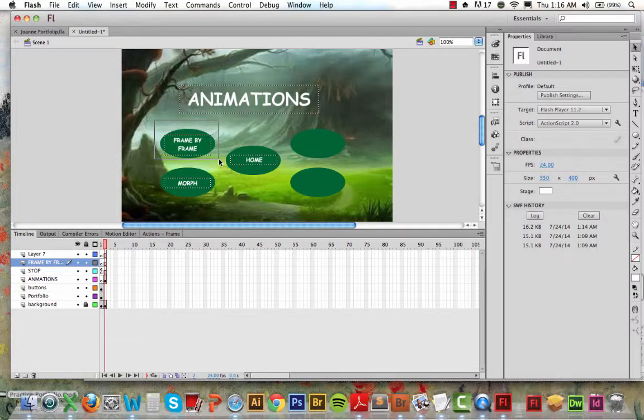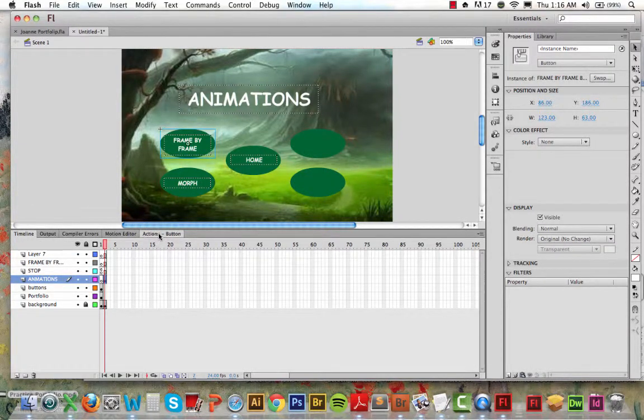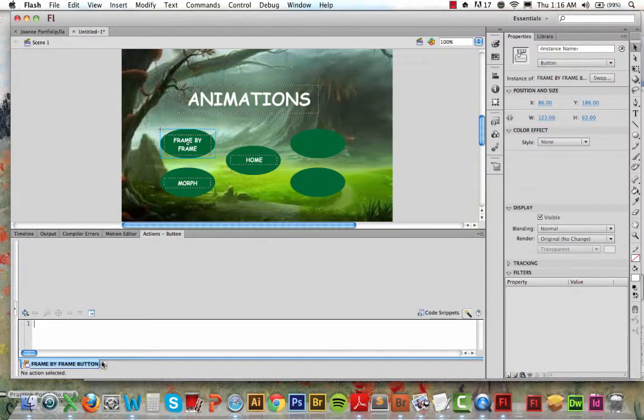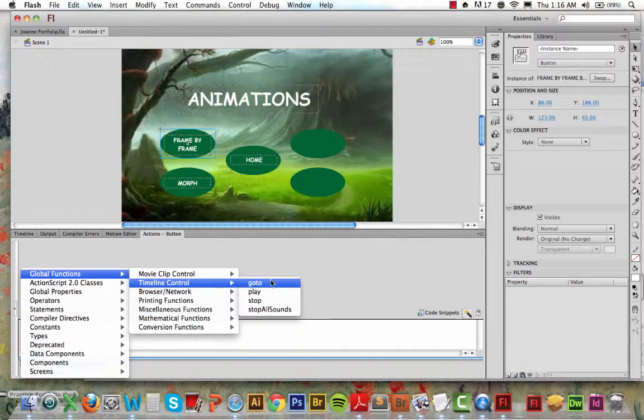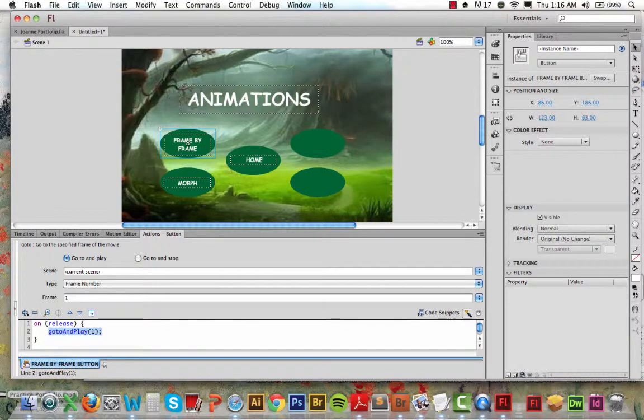So I'm going to go to this button. I'm going to select it. I'm going to go to my action script. If you'll see here, I'm in my frame by frame. And I'm going to go to and play in frame 3, because that's where I'm going to stick my frame by frame.